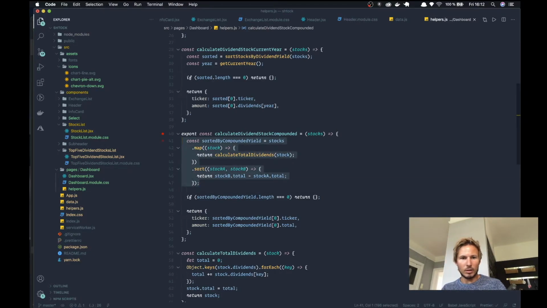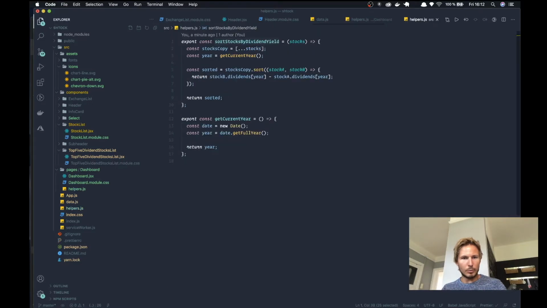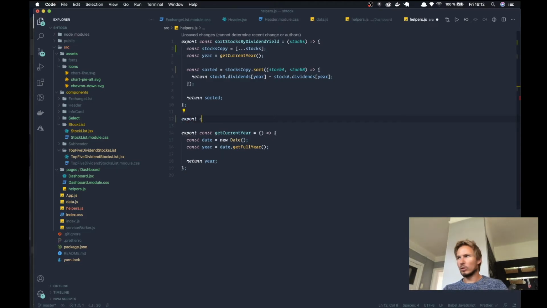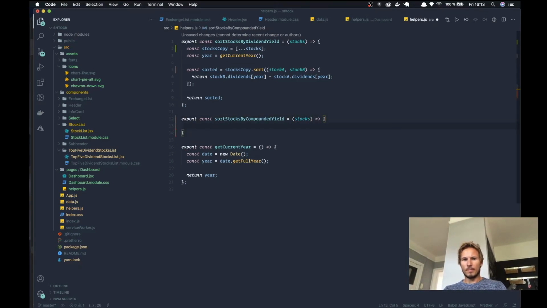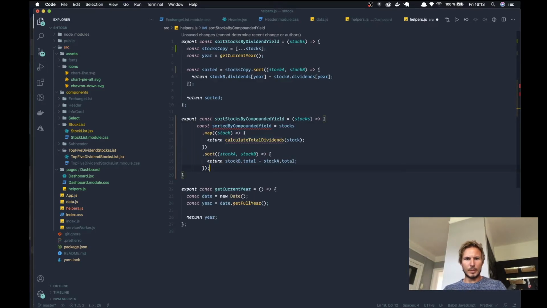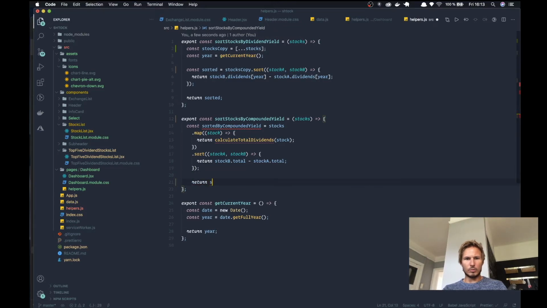But first, I'll take that out and copy it and go over to helpers.js, and inside here we'll say export const sortStocksByCompoundedYield, and we'll give it stocks, and then we are going to paste that in, and we'll say return sortedByCompoundedYield.